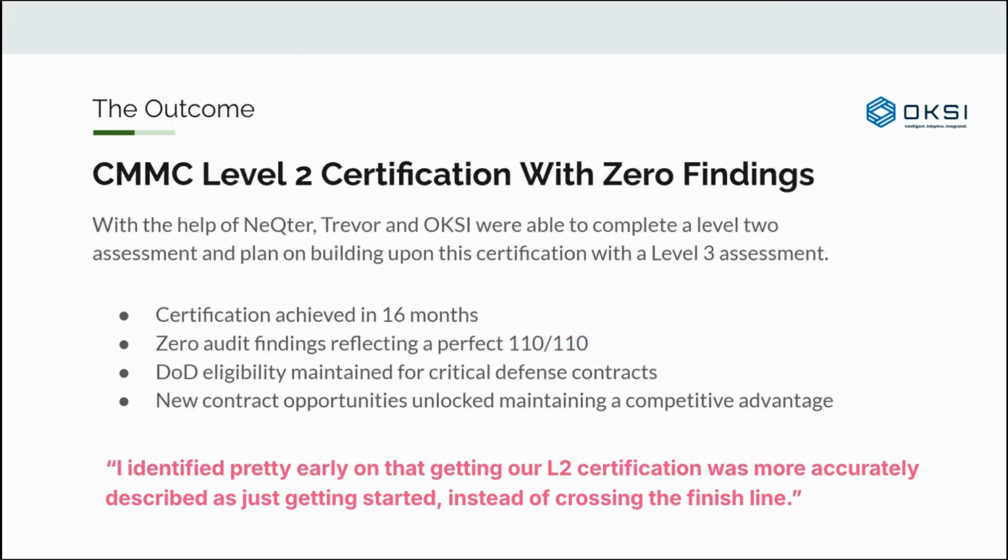Then, after 16 months of being at OKSI, they passed their CMMC Level 2 certification with zero findings. That's quite an accomplishment. That's a great amount of time for someone that knows what they're doing, and even better for someone that just got thrown into the weeds. Certification in 16 months, with a perfect 110 out of 110. And obviously, they're able to maintain their DoD eligibility and their competitive advantage in the marketplace. Really, congratulations to Trevor and OKSI for this accomplishment. We're really proud of you.